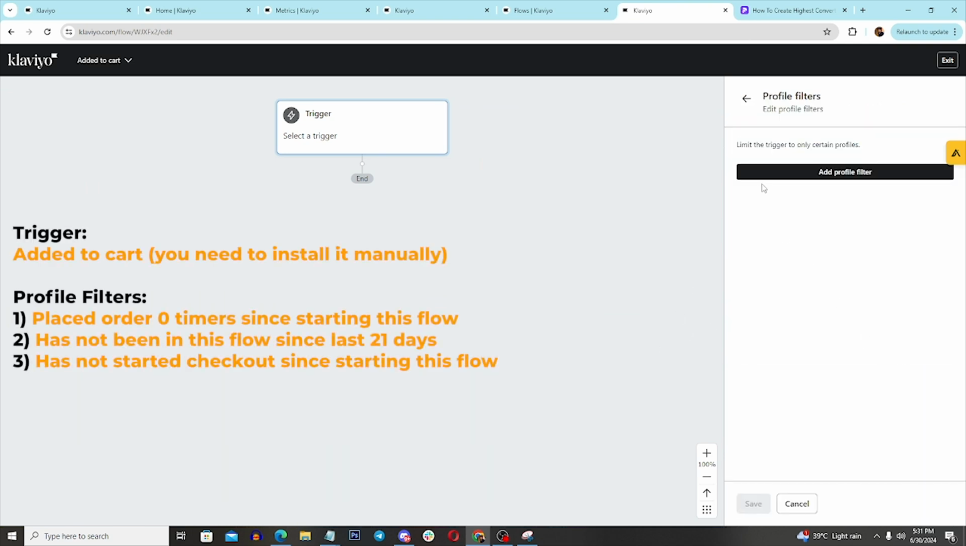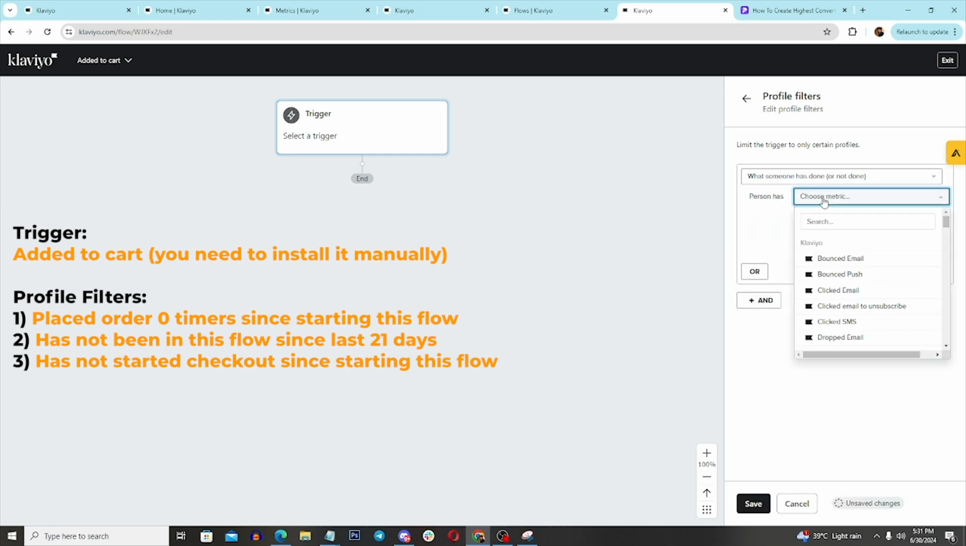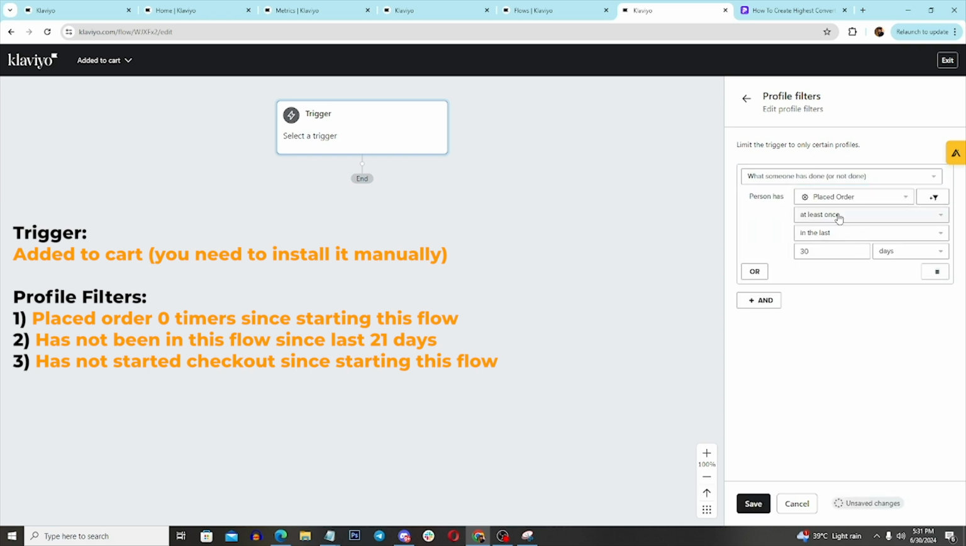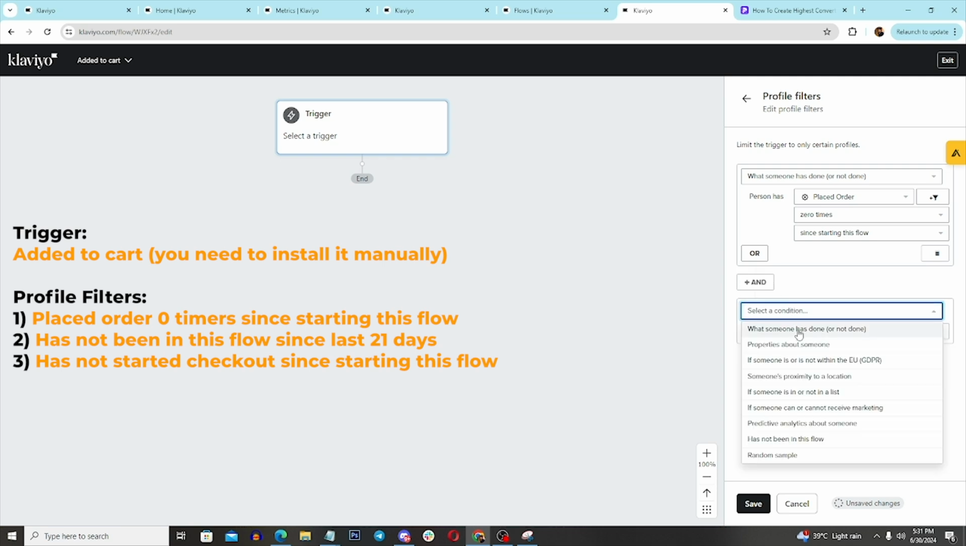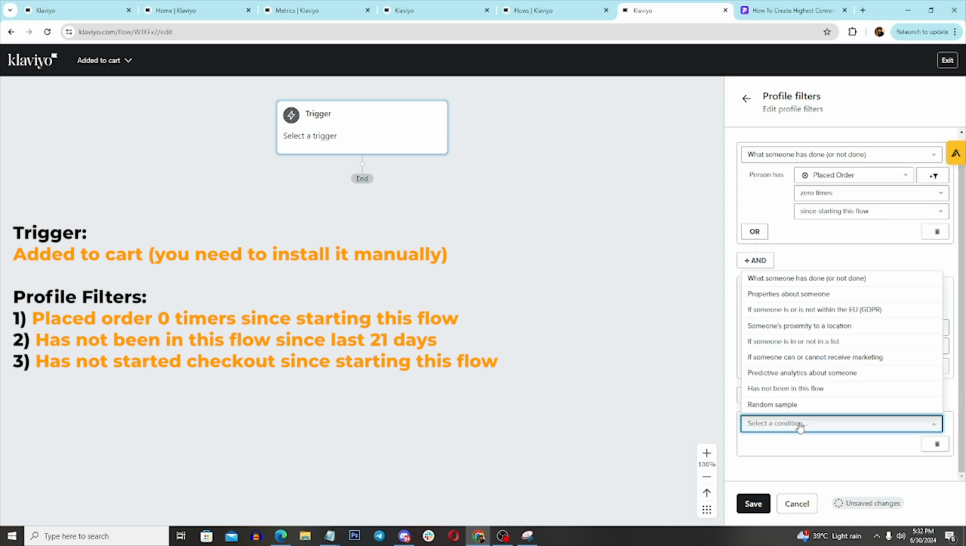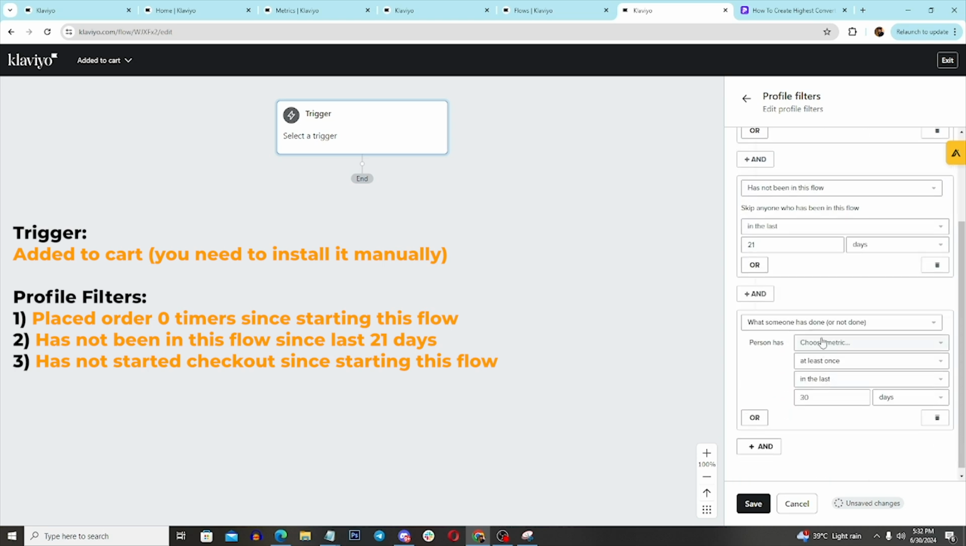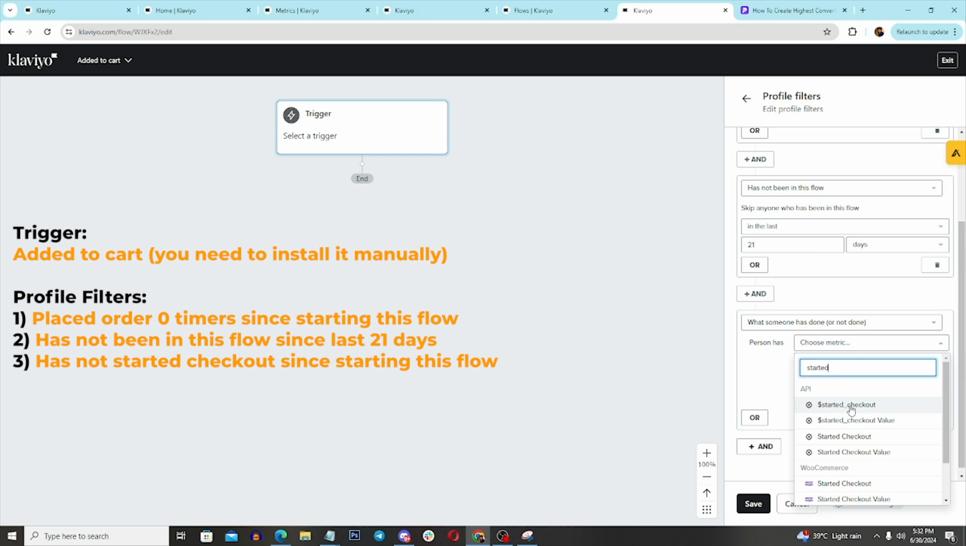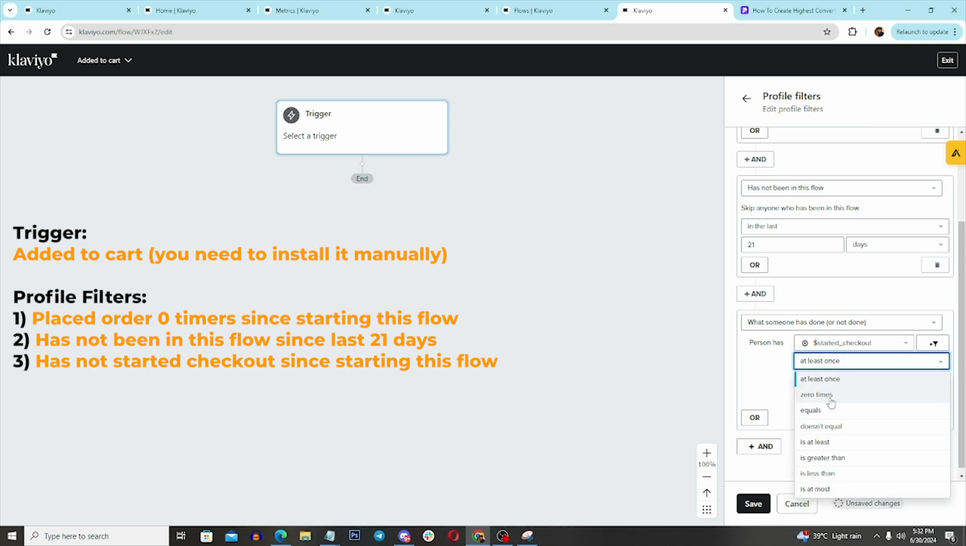And then for profile filters, we're gonna have the same profile filters that we did for abandoned checkout, but we're gonna have one additional one for abandoned cart, and I'll explain what that is. So placed order 0 times since starting this flow, and placed order has not been in this flow in the last 21 days, so it doesn't get repeated. And then the last condition we need to add is what someone has done or not done: started checkout 0 times since starting this flow.